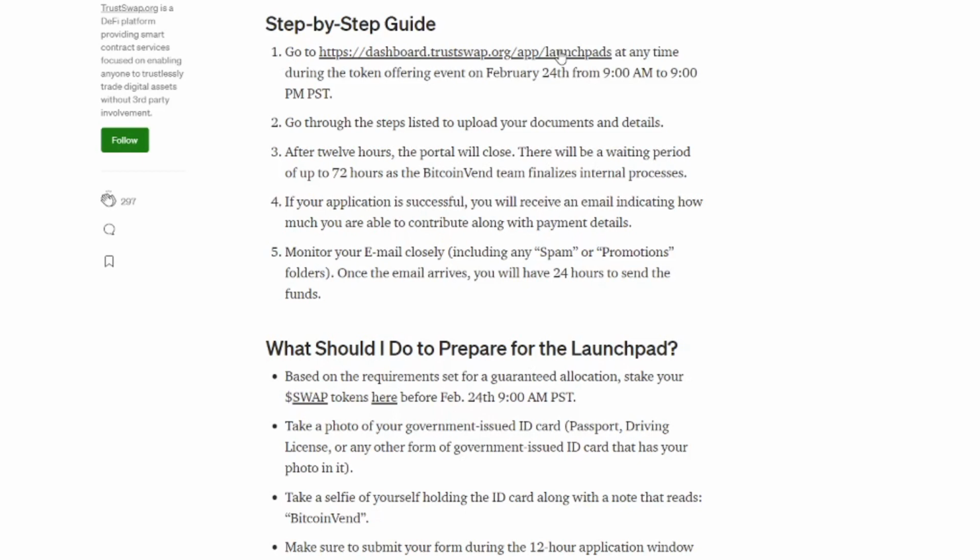So go to the dashboard at any time during the token offering event on the 24th. You go to the dashboard on the 24th, you click on Launchpad. In this case, it was between 9 a.m. and 9 p.m. Go through the steps listed to upload your documents and details. After this 12-hour window, the portal will close. If your application is successful, you will receive an email indicating how much you are able to contribute with payment details. You'll have to pay in USDC or USDT, so make sure you have that token in your wallet. And then you'll just have to keep an eye on your email.